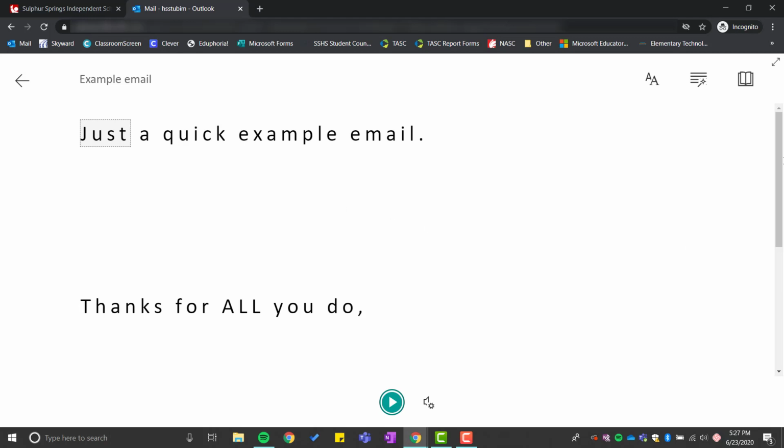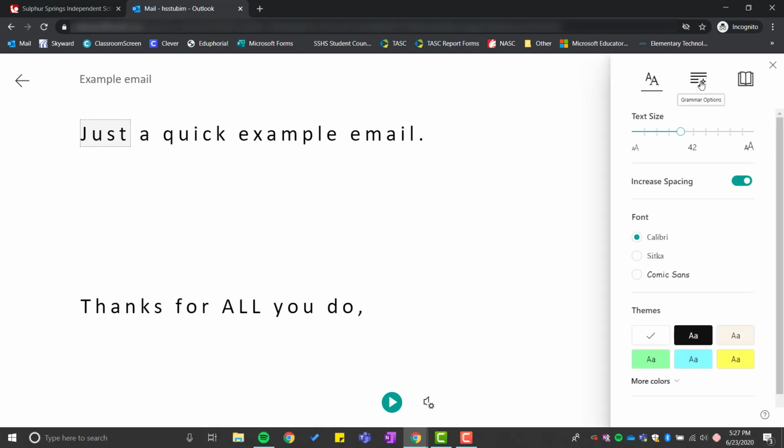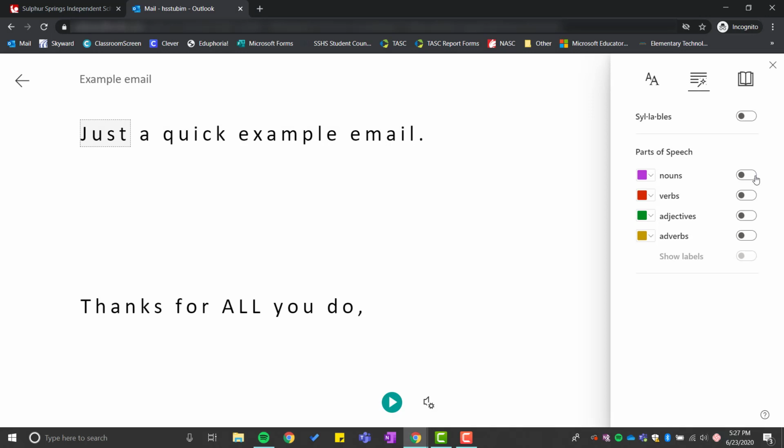You can also show an immersive reader. This will read the email to you. You can change the font size. You can change all the different options. Maybe you want to see nouns as they're read off. They'll be highlighted for you.